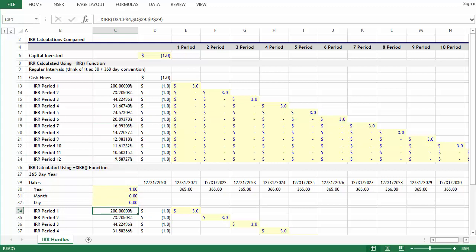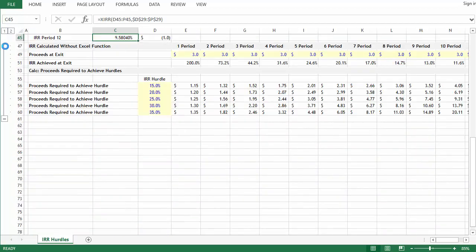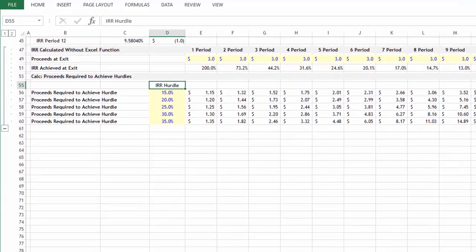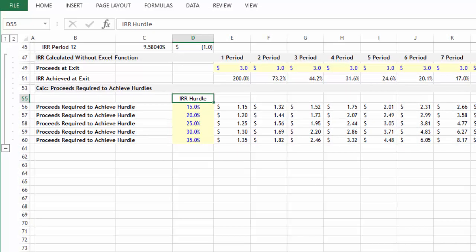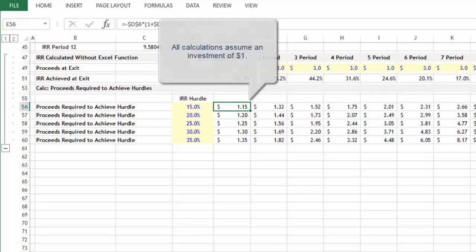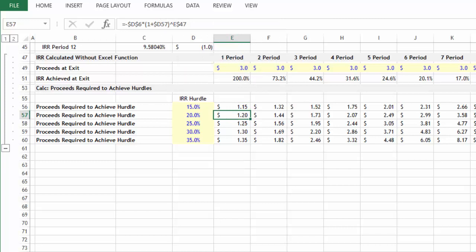Well, I actually included that down below in this grouped selection. So in row 53, you see calc, proceeds required to achieve hurdles. Then here you have different IRR hurdle rates, 15, 20, 25, 30, and 35%. And the proceeds required to achieve those hurdles in each period. Now it makes sense in period one, an IRR of 15% results in 1.15, IRR of 20%, 1.2, and so on.